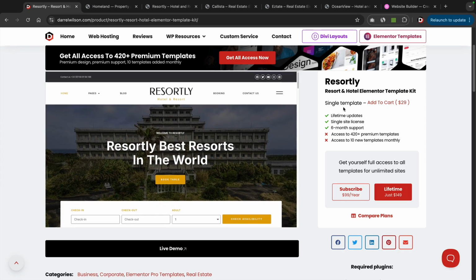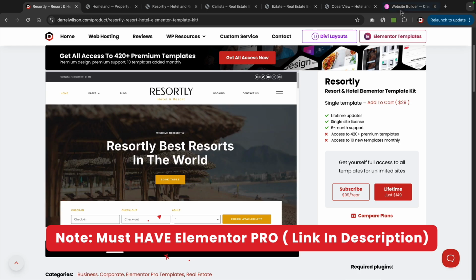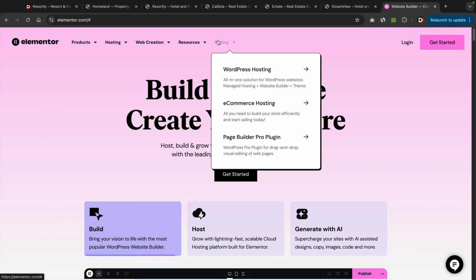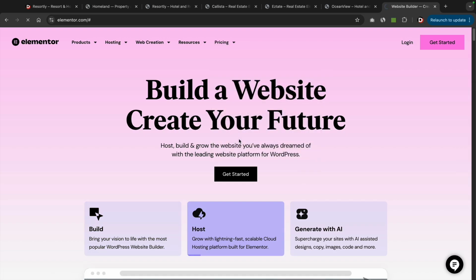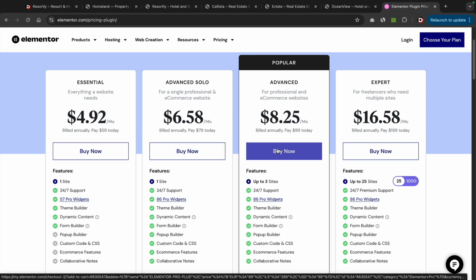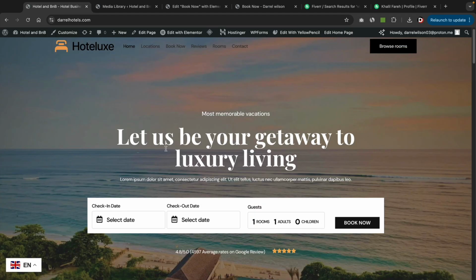Now, the one requirement to using these templates is you must have Elementor Pro. So if you go over to elementor.com and we go over here to pricing and click on the Page Builder Pro plugin, what I would recommend is doing something like the Advanced plan or the Advanced Solo. The Essentials, I wouldn't use this one because that doesn't give you access to the pop-up builder, and we have actually created custom pop-ups for you. So I will leave a link to Elementor Pro in the description if you decide to purchase Pro and then use one of our templates. So with all that said, congratulations on your new hotel booking website.